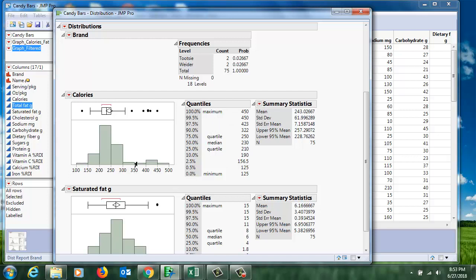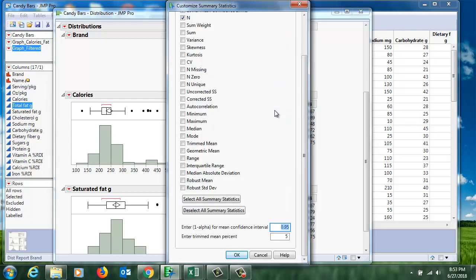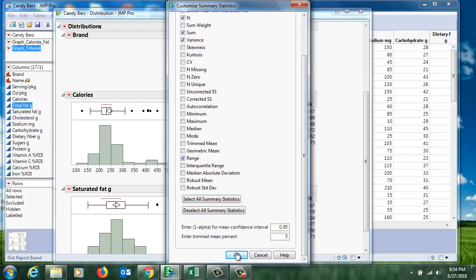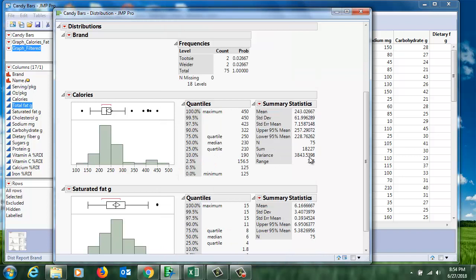We can see the histogram, we can see all quantiles, minimum and maximum, and the summary statistics, the mean, standard deviation, and other things. The count of observations is 75. If you want to see more summary statistics, go to the drop down from summary statistics, customize, and we have a long list of summary statistics. For example, variance, minimum and maximum, we already have them, and the range. You can add them and click OK. They will show up on your list.